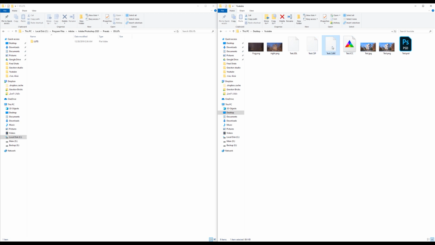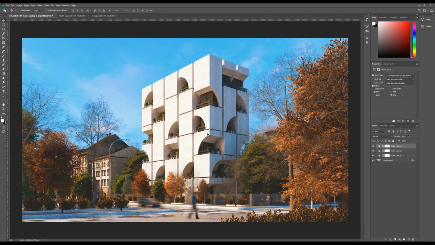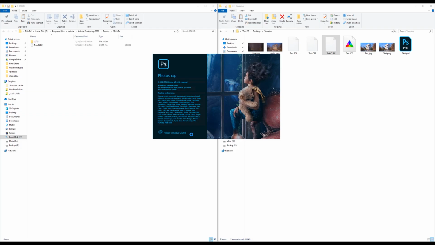So copy the LUT file and go to Program Files, Adobe Photoshop, Presets, and 3D LUTs, and paste your LUTs here. Okay, so now you need to restart Photoshop to find your LUT in the list. So let's close Photoshop and let's reopen it again.